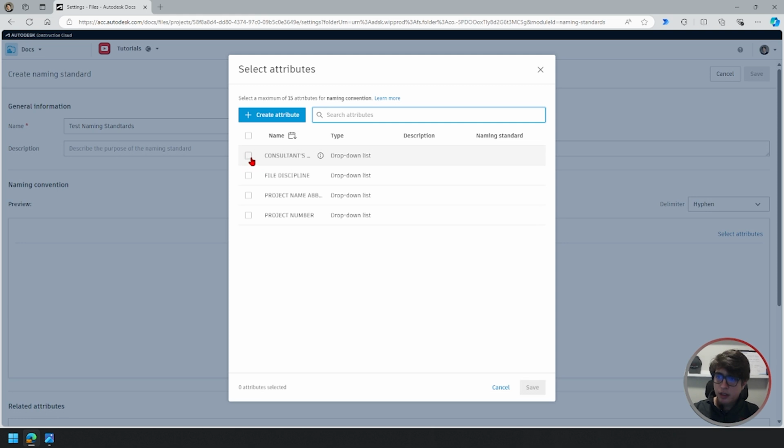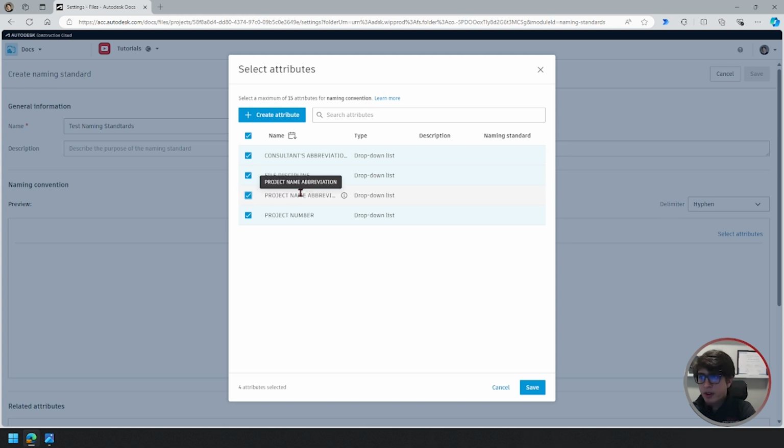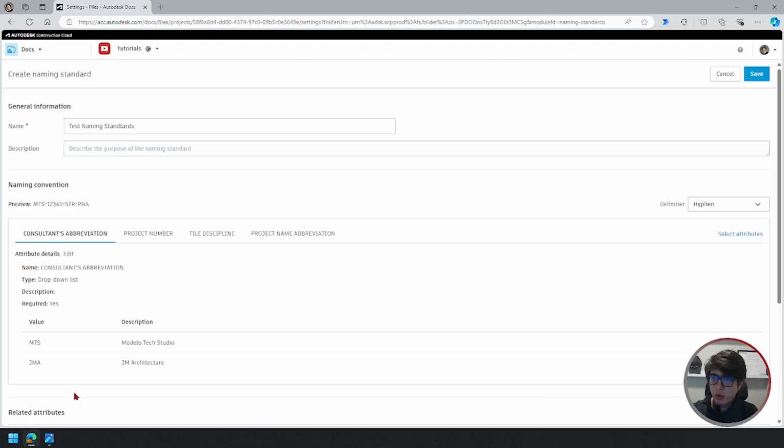And then we're going to select our attributes. Keep in mind that the order you select these attributes is the order in which it's going to show the naming convention. Meaning that if you click first on consultants abbreviation, then project number, and then file discipline and so on, it gets in that order. But you can then move them according to your naming convention. So for this exercise, it was the project number, we can drag this, then the project abbreviation. You can see the preview at the top of the window, and then the file discipline, and finally the consultants abbreviation.